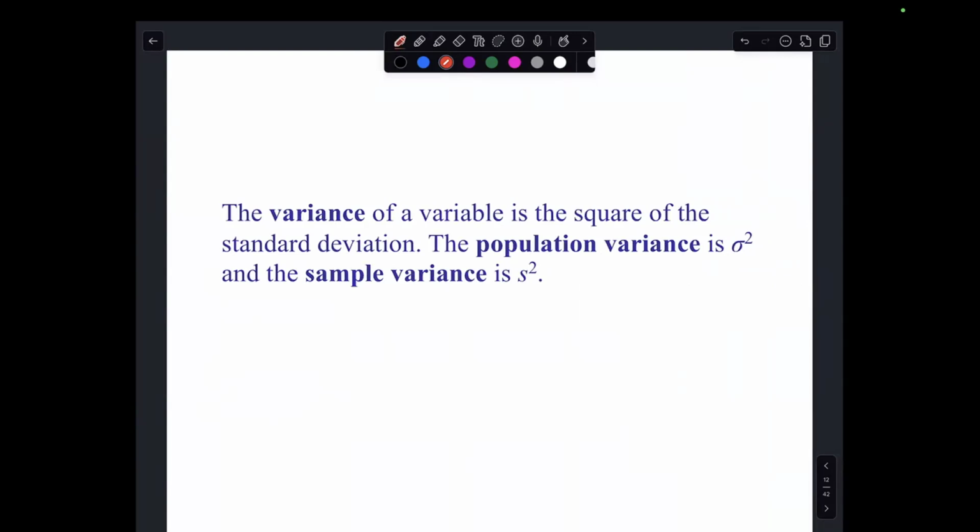Alrighty. Okay. I have never, ever in my life used variance for anything other than answering questions in my stats class. But you will be asked for variance. You will be asked for it in a couple of homework questions. All variance is the standard deviation before we take the square root.